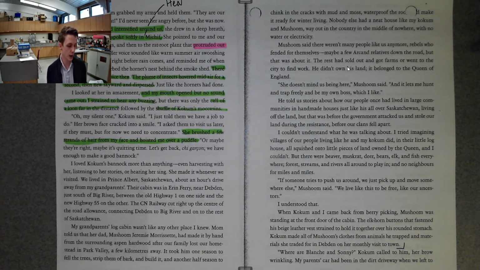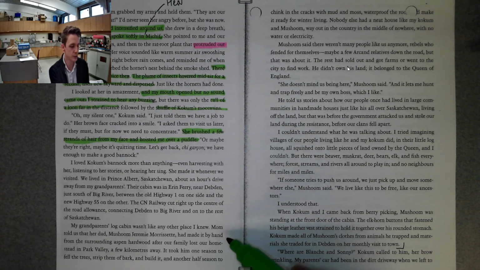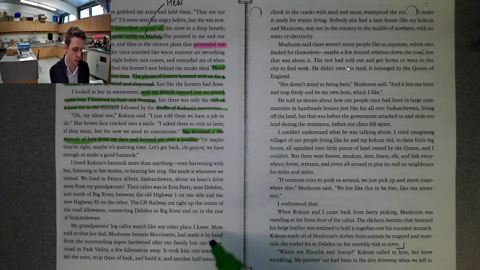So I have personal connections to those few elements in the story, and even just seeing Saskatchewan mentioned in the novel is pretty neat. My grandparents' log cabin wasn't like any other place I knew. Mum told us that her dad, Musham, so that's Grandpa, Musham Jeremy Morissette, had made it by hand, the log cabin, from the surrounding aspen hardwood after our family lost our homestead in Park Valley a few kilometers away.